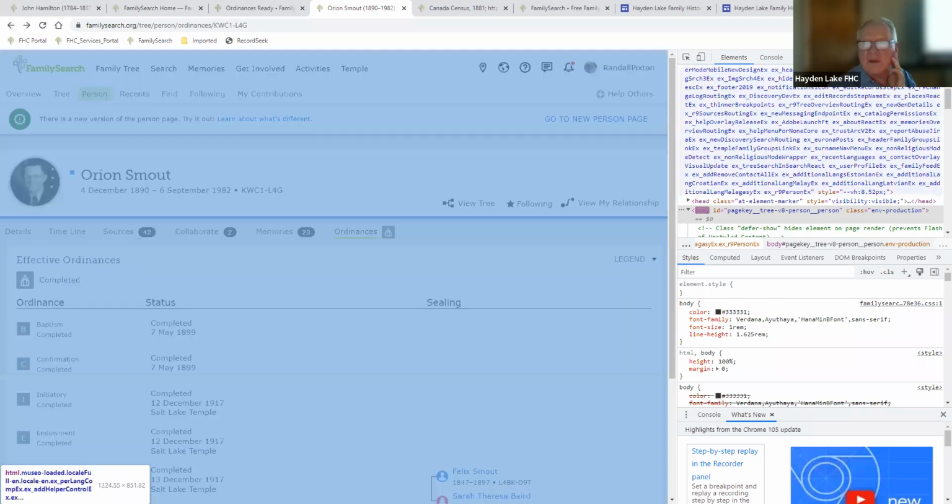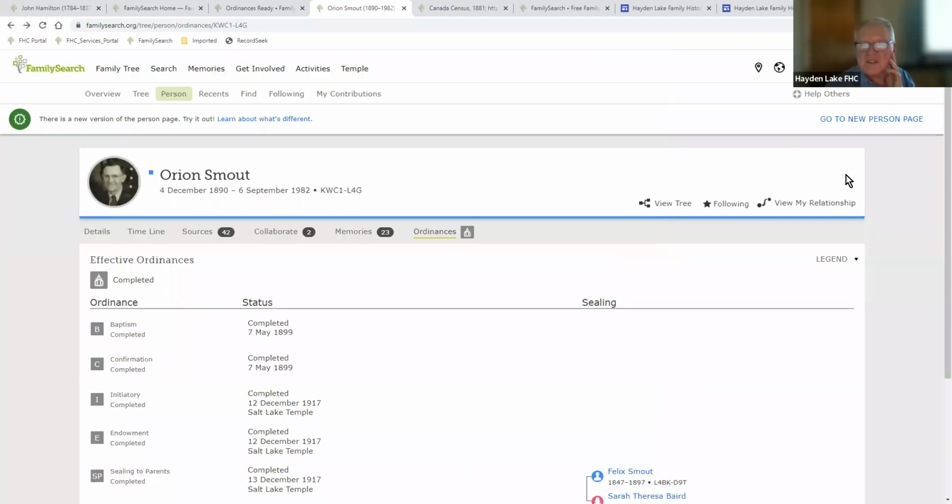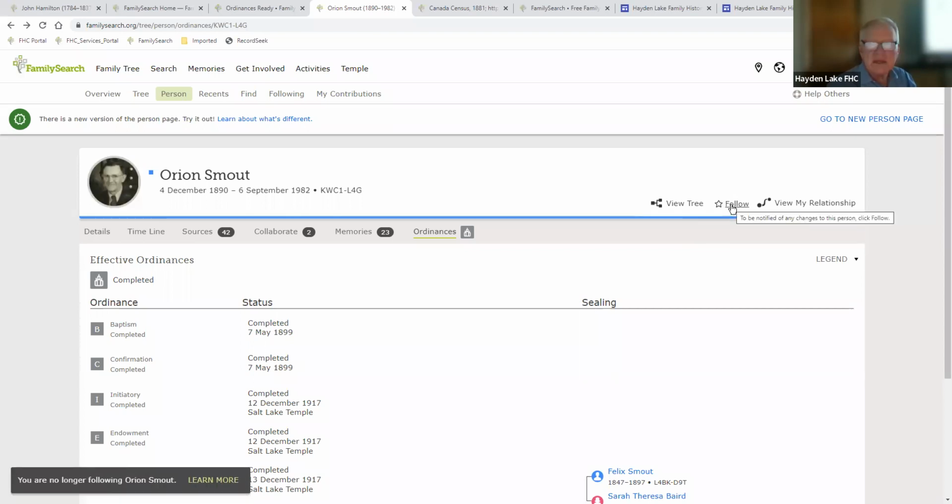We're going to... How do I get rid of that screen? Okay. So you go, what if you want to follow that person to make sure anyone makes any changes? So right here under following, I can click on that and now it's turned dark. It indicates that it's going to notify me by email every week of any changes made on any grandparent.